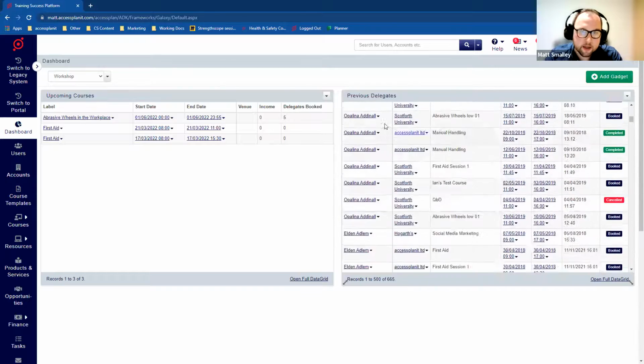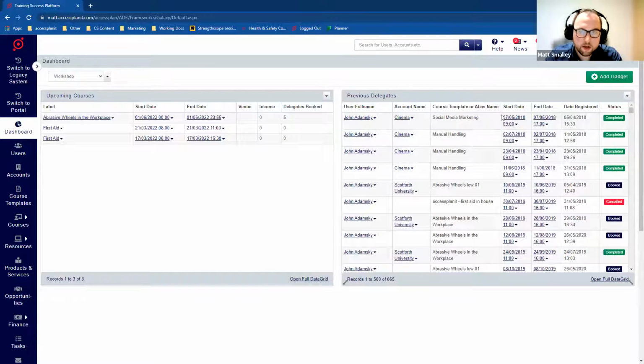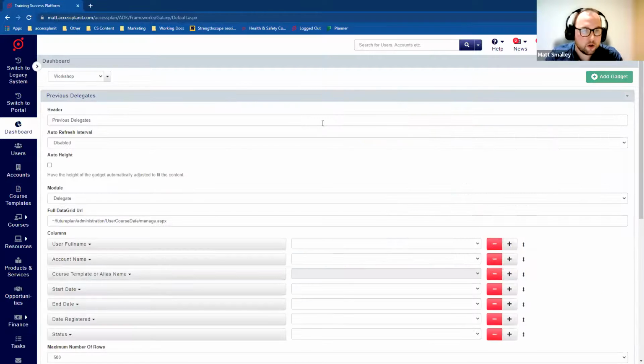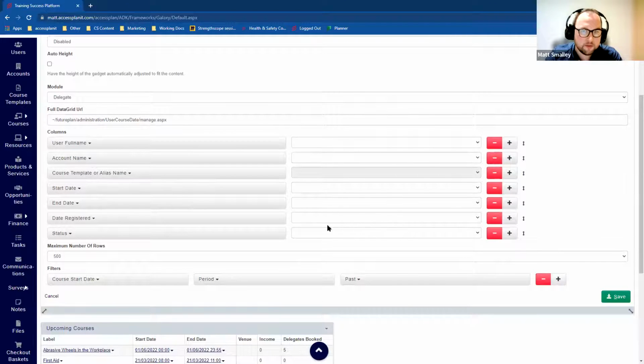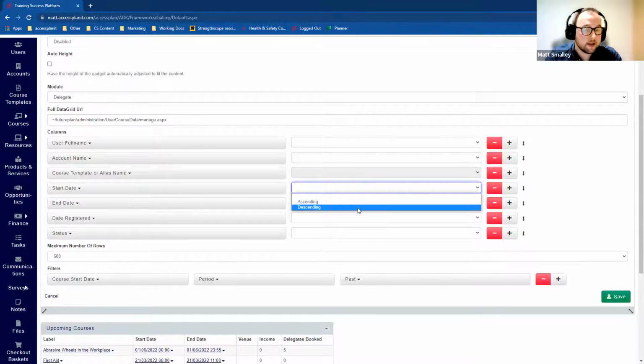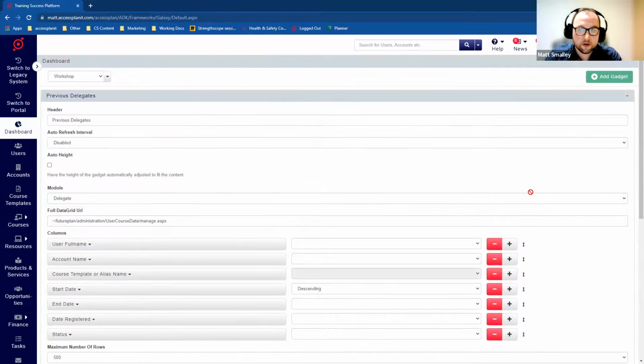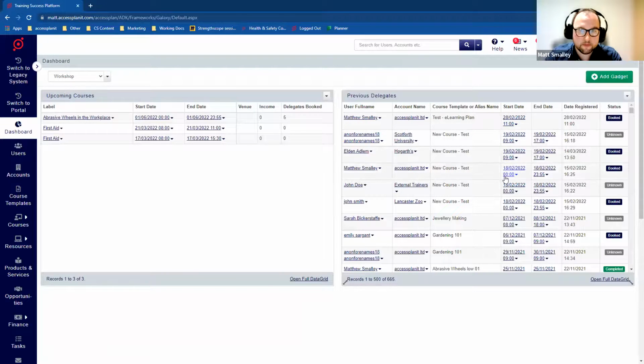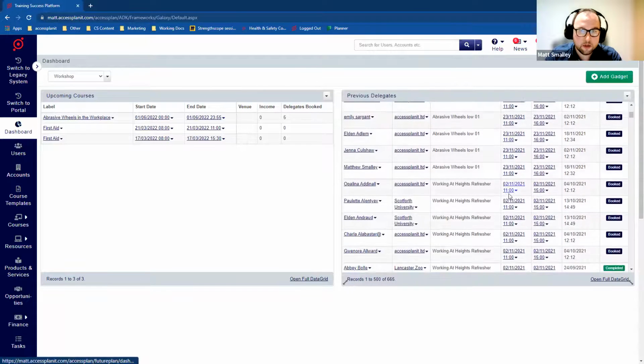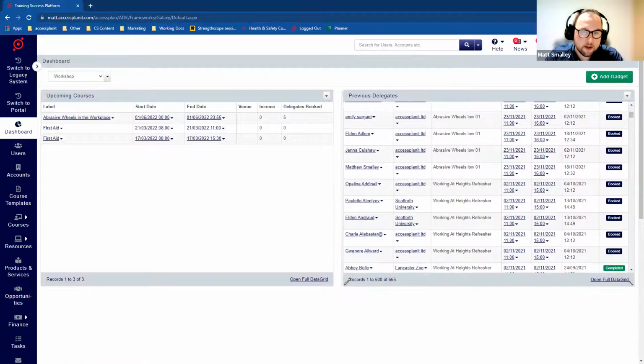Now, what you've probably noticed here is that the delegates are ordered in name order, alphabetical. Within the gadgets, you can choose how to sort the data grid columns. So there's blank columns here in the middle. If I just click on start dates, I can choose ascending or descending in order to sort the data grid columns. So now I've got a list of all my previous delegates and our upcoming courses here. And again, to resize the gadget, just drag this here. And that will allow us to move it up and down.